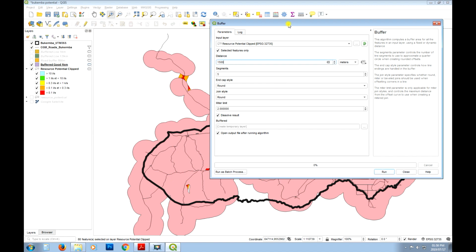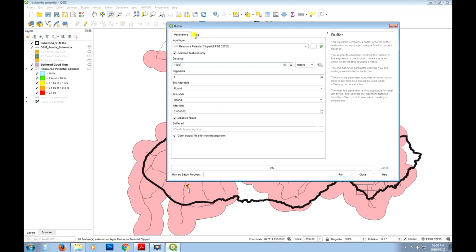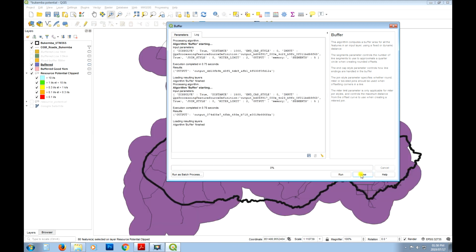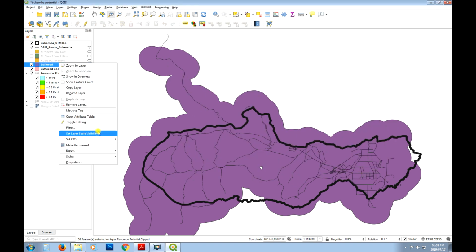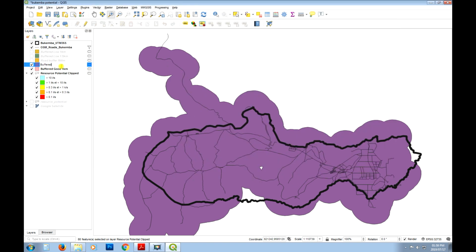You see I didn't even close the algorithm down there. I just went from the log back to parameters, changed the parameter, and ran it again, and it'll be slightly wider. Okay. So now we can close that down. Just rename this. It was good, 1.5 kilometers. Okay. So now they've all been buffered.